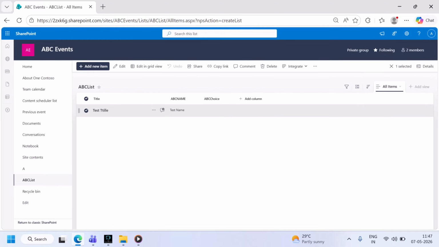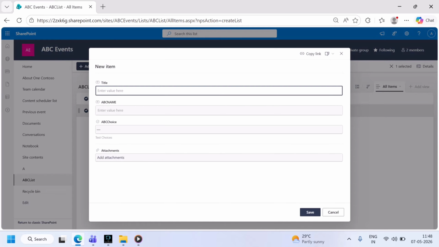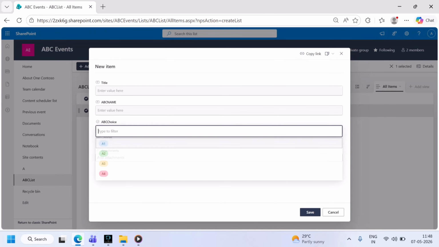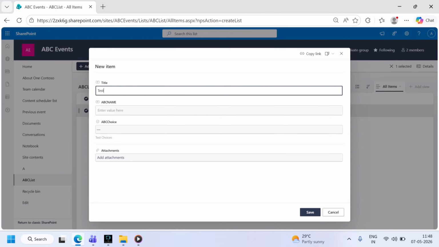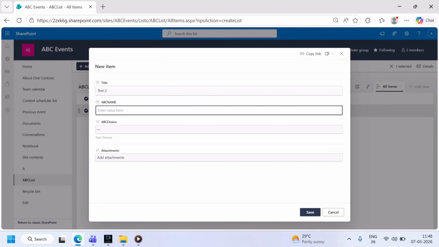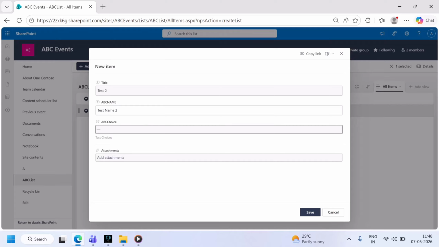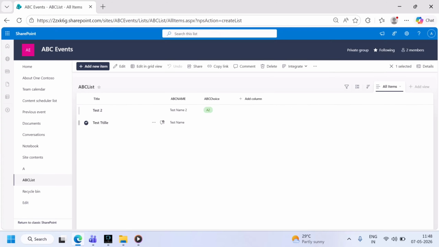So I've created one more column now. So you see that ABC choice again. When we click on add new item, you see that title column, ABC name, ABC choice column, so you can select it. So let me give that test 2, test name 2, and choice I can select A2, and then save it. You see, so I have created one more item like this, and so we can keep adding items into this list, and can access it.